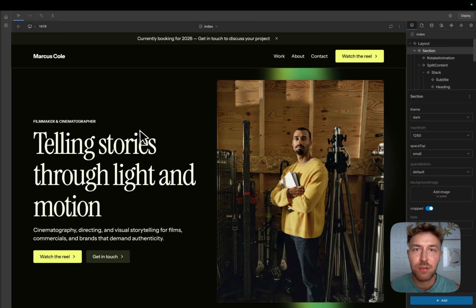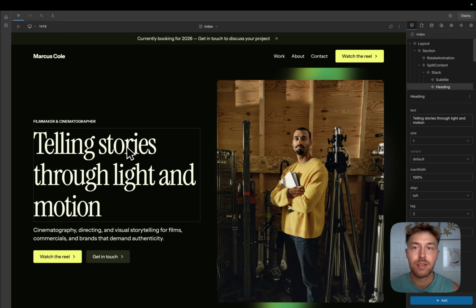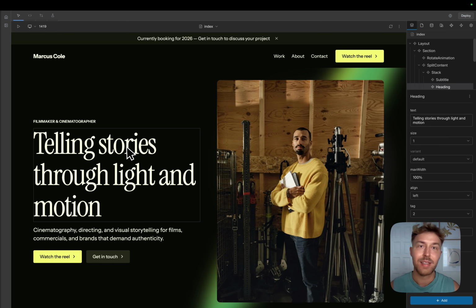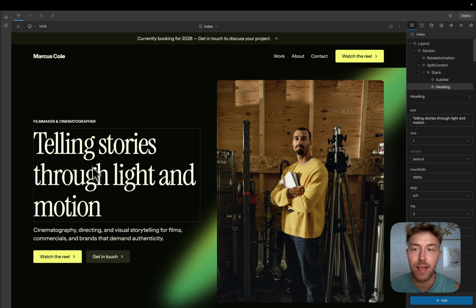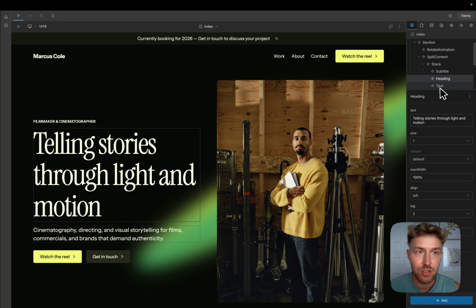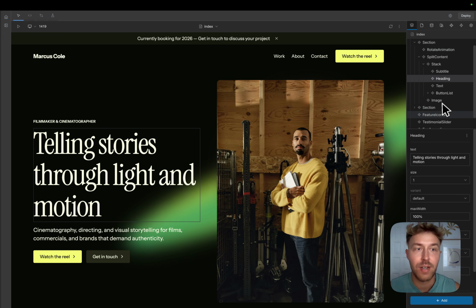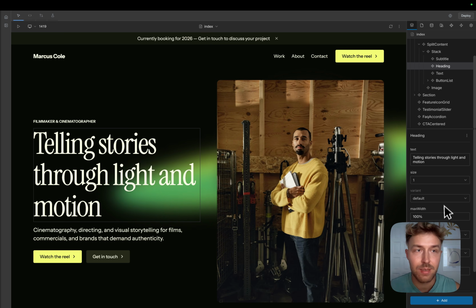Hey, in this video I would like to walk you through the basics of Meno. So the first thing you need to know is that Meno is building your website based on the component structure. If you click on elements, you will see the component structure in the tree on the right side. Below, you can see properties of this specific component.